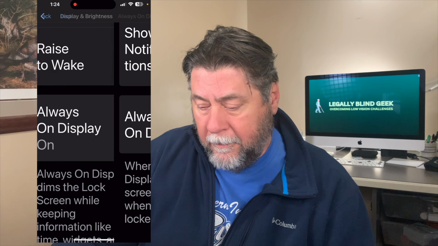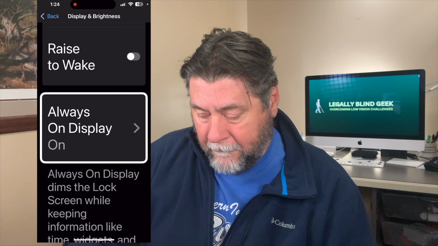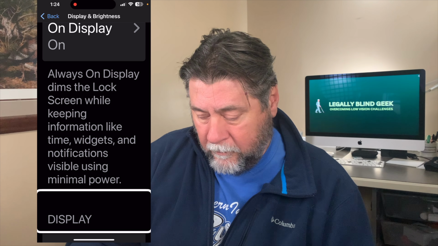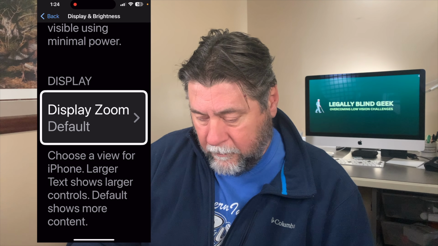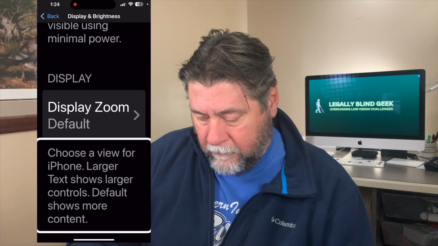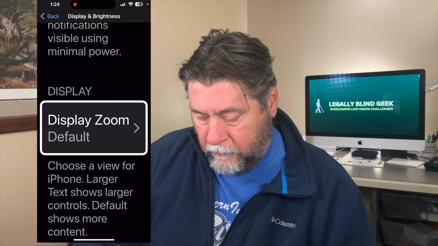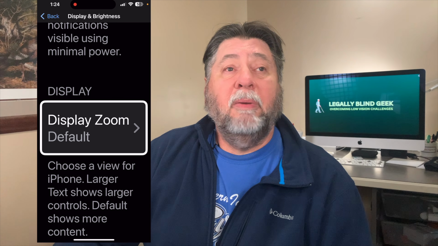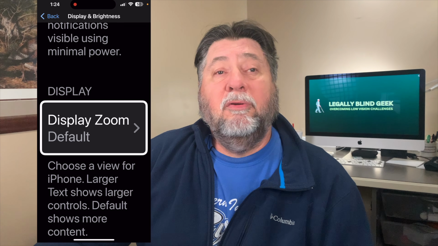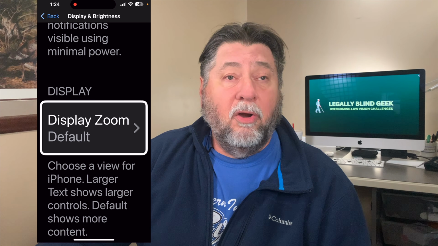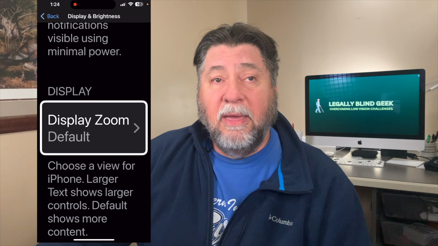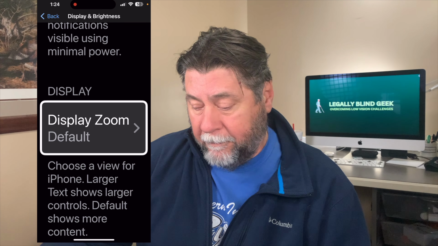Display brightness. Always on display, on. Display zoom, default button. Choose a view for iPhone. Choose a view for display zoom. Okay, let's talk about the display zoom. Basically, you have two different settings. You have one that's larger text, and then you have another one that's default.